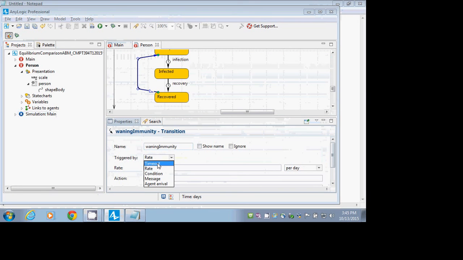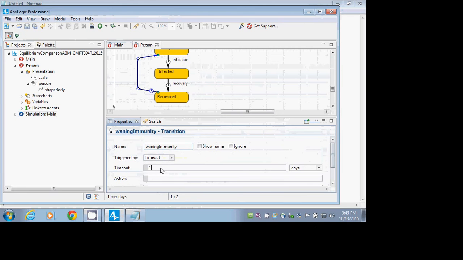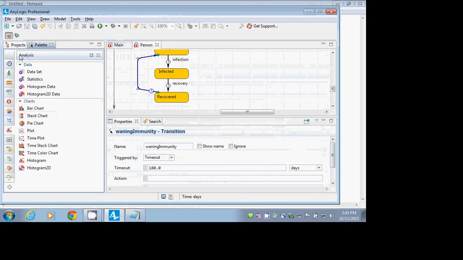Okay, so here we go. We're running this model. Why aren't they changing? Why is no one turning red? 365 days. Okay, it hasn't gone 365 days yet. Okay, watch this. Let's speed it up. What do you think is going to happen?